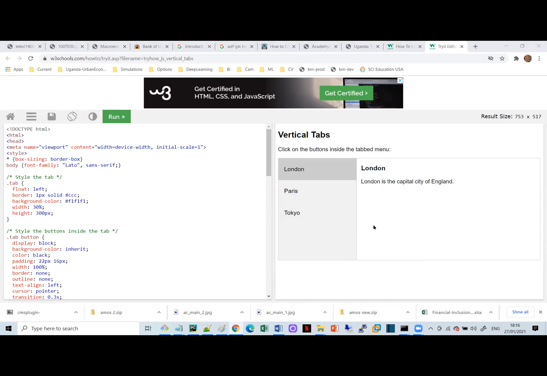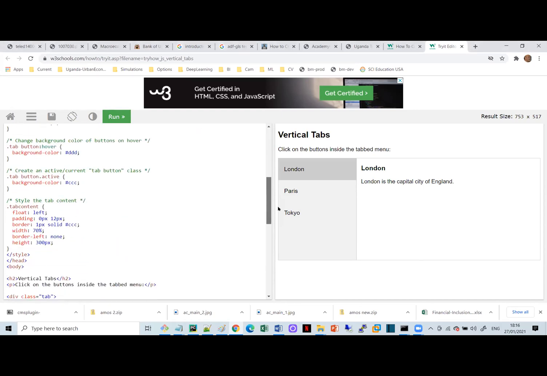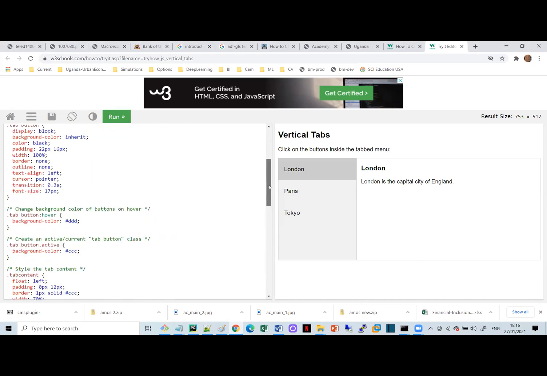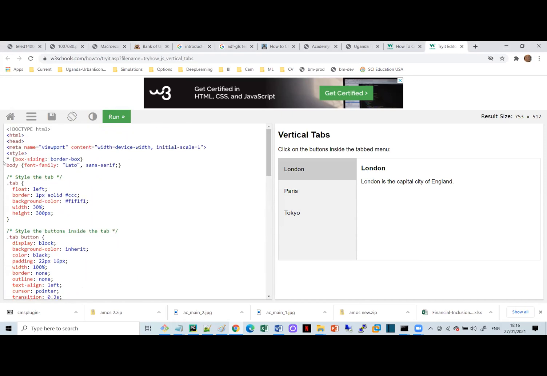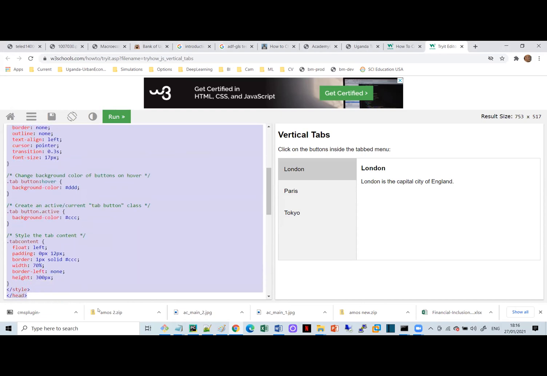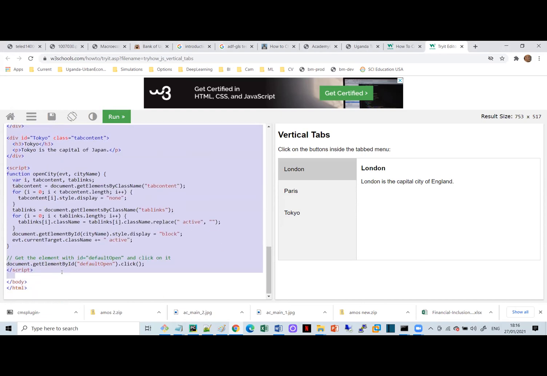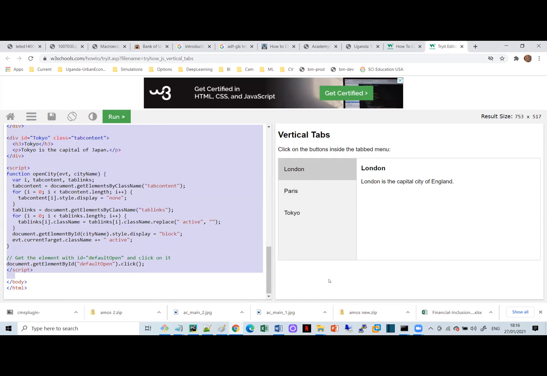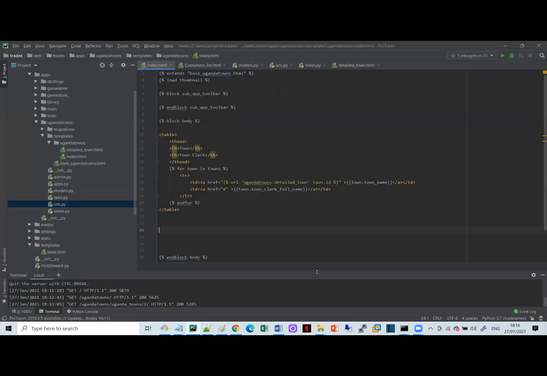Okay, so we have the code on the left side. By the way, what I'm going to do is copy the whole thing from the style. I'm starting from style, and see how nice it is. This is a beautiful way to study. I copied the whole thing, I'm going to my own code, and I'm going to paste it right there.